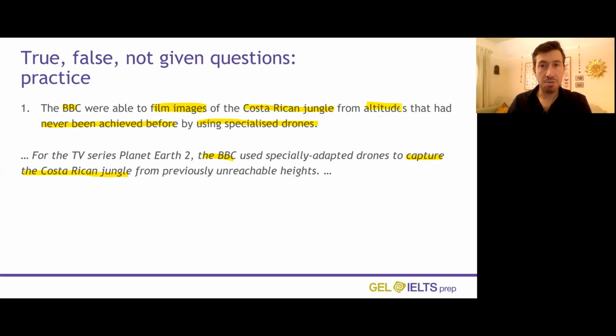From altitudes, okay, we've got heights and altitudes is the same meaning, that had never been achieved before. And previously unreachable means never been achieved before. And then here we've got using specialized drones and used specially adapted drones. So those two have the same meaning. So we can see that everything in the question has been paraphrased in the text. So hopefully you chose the answer that this is true, because everything is paraphrased.